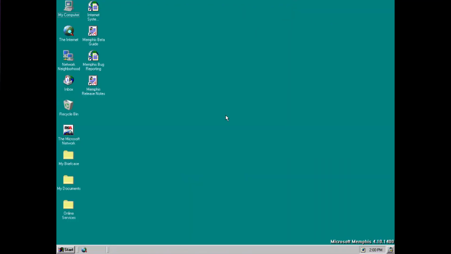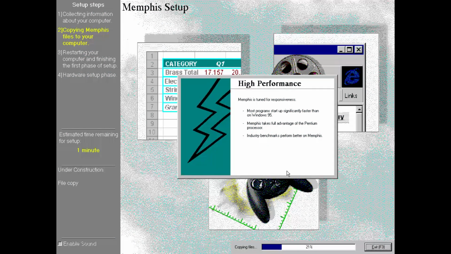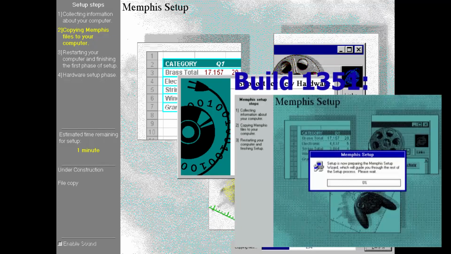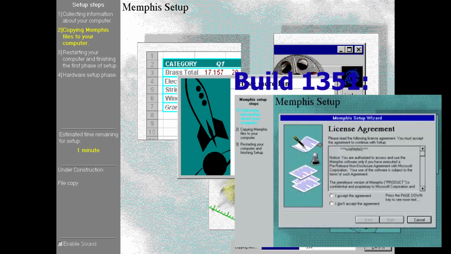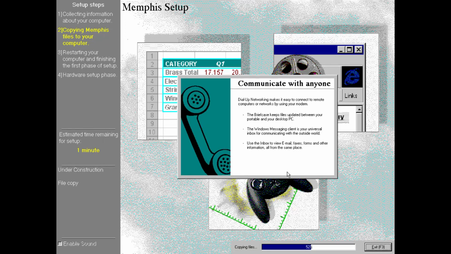So here we are at the desktop of Windows Codename Memphis build 1400. Now before we look at the user interface changes here, I just want to refer back to the setup procedure that I showed you at the beginning of the video. There are a few changes in setup, mainly some changes to the colour theme, so everything's a lot less teal and it's now more grey. The sidebar is now a slightly different shade of grey, as are the background images. Also in the sidebar we now have the addition of the countdown timer to show approximately how much time is left in the setup process, which did make its way into the final release of 98.